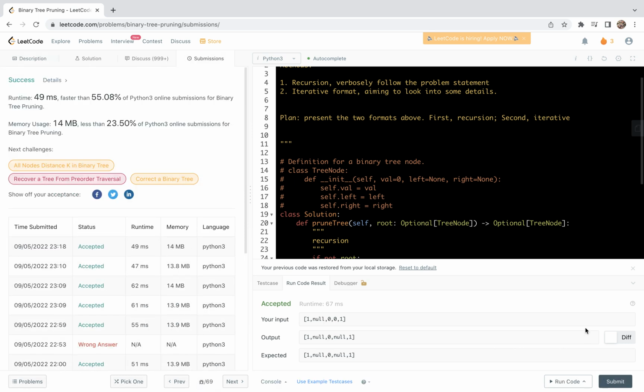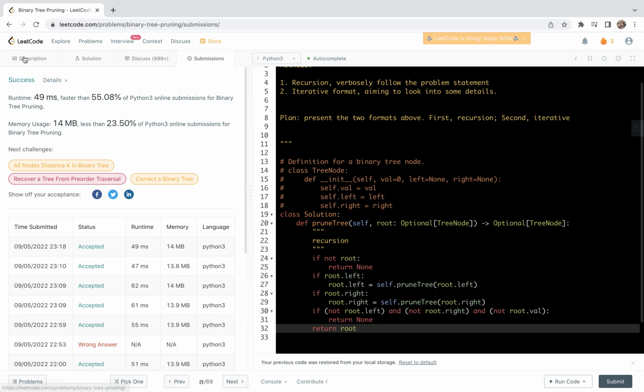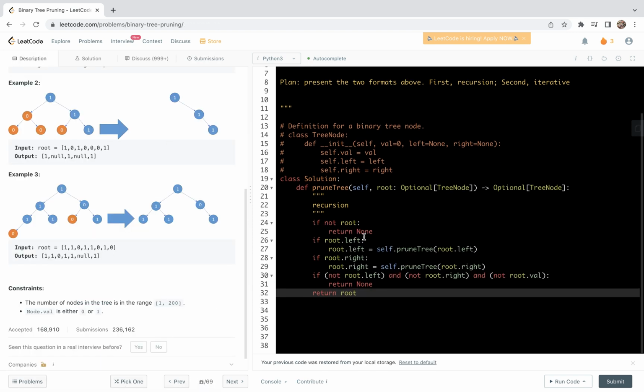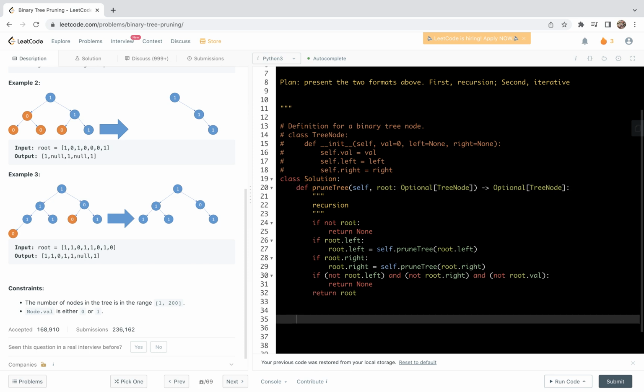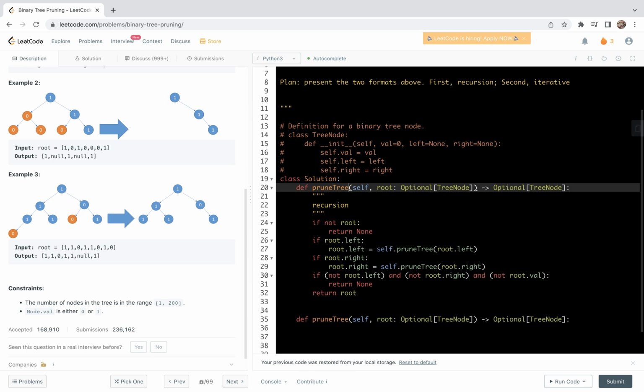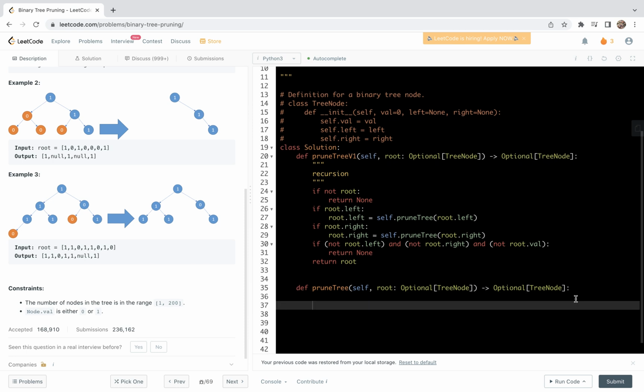Yeah, it passes all the generic cases. So this is the solution format 1. Now let's move to the second solution. We can copy this function signature and put it here, and then we change this to be v1.